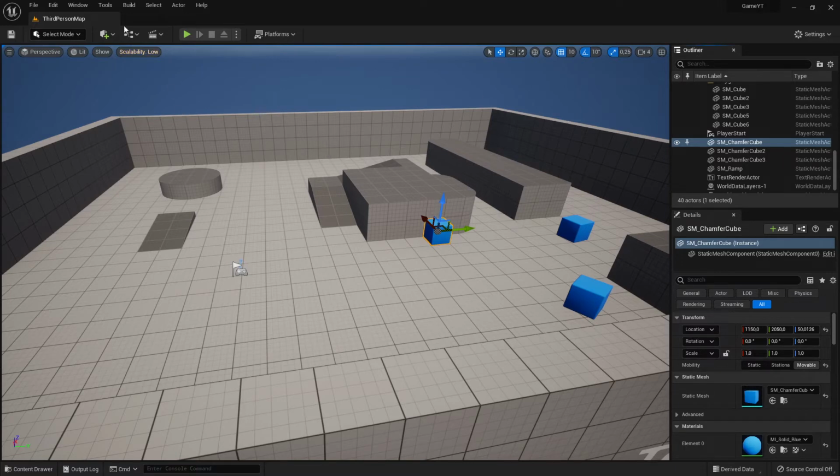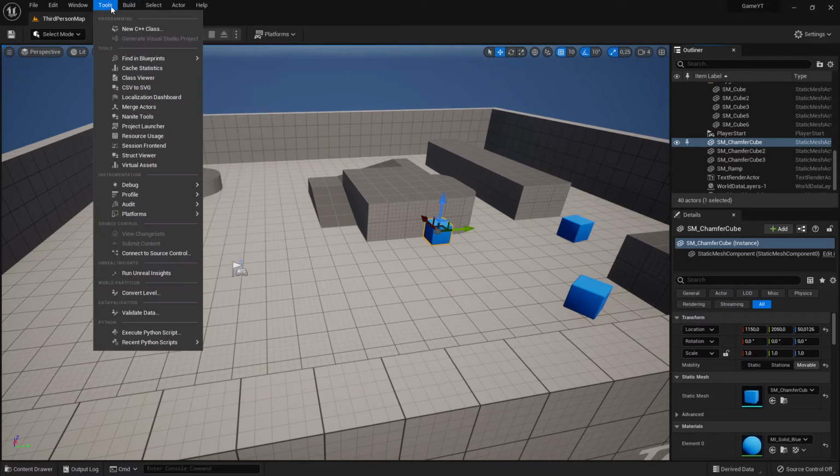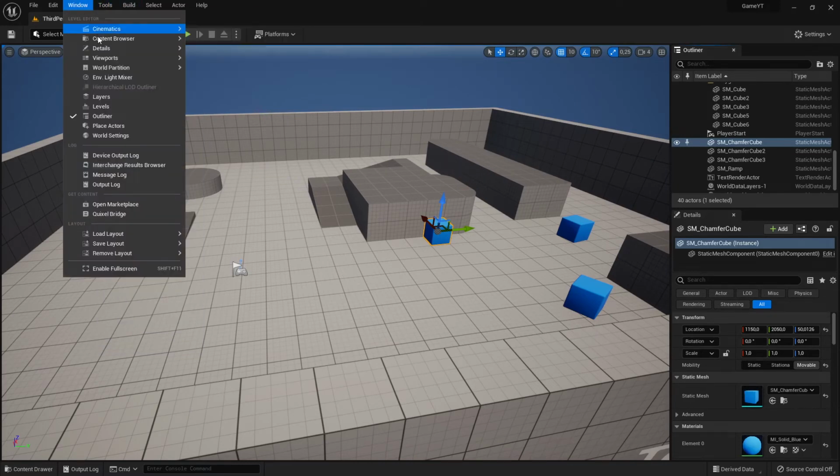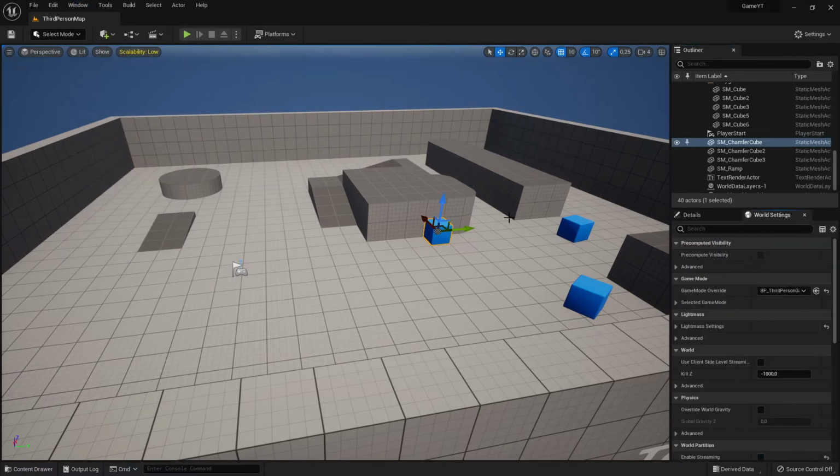And I add one more window here, and you can add more windows when you go to the Window tab, and you see a list. You can select all if you want, but we select only what we really need, and in this case this is good, details is good, and I use this one, World Settings, too.